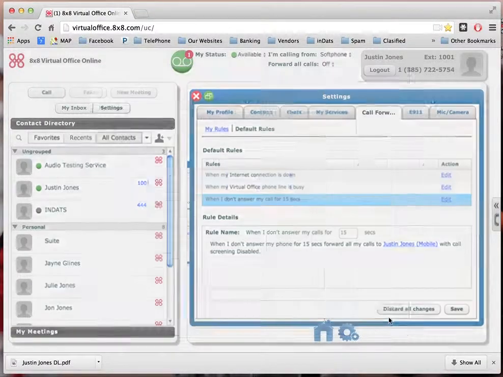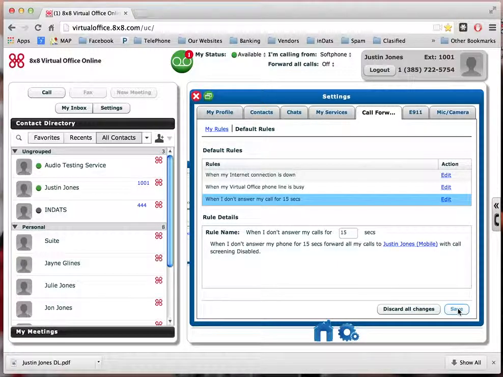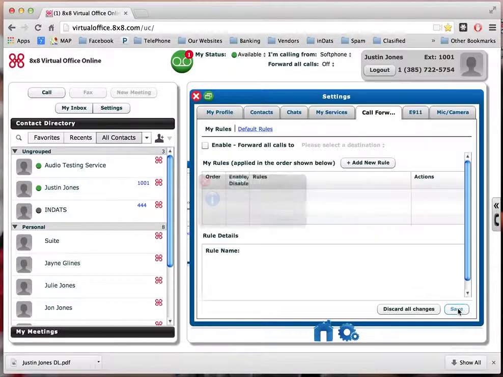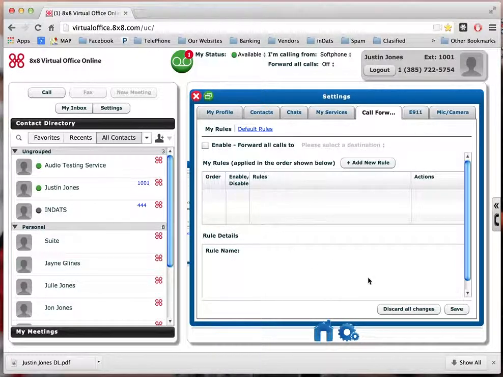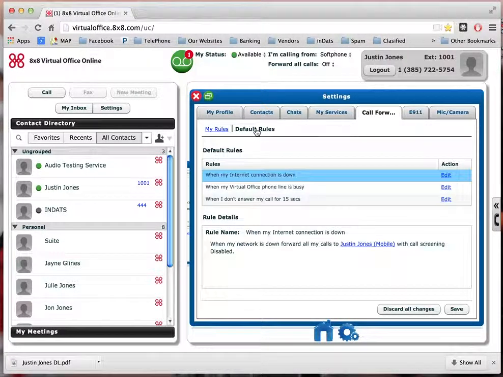We're going to click OK here, and don't forget to save all your changes. You've successfully saved your changes. Close that, and now we're ready to go. So if we go back and look at our default rules, it's ready to go.